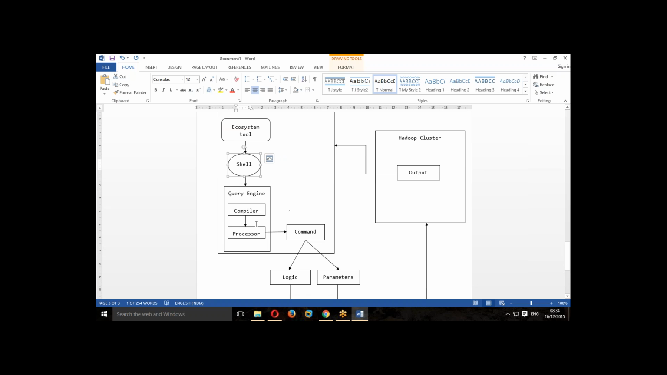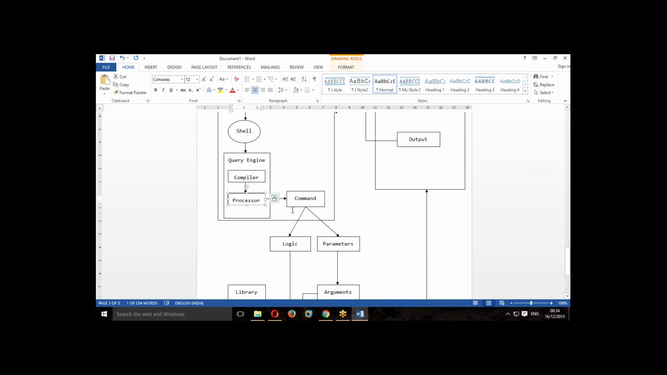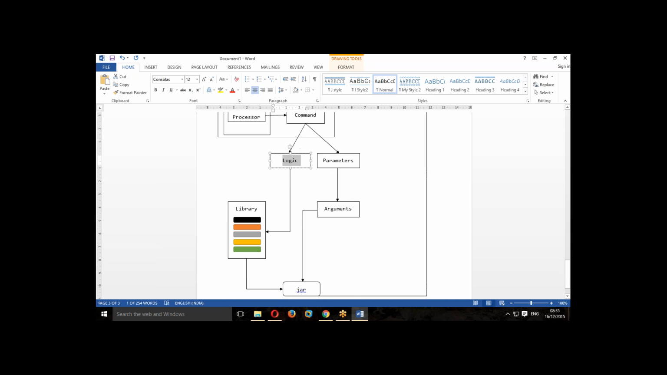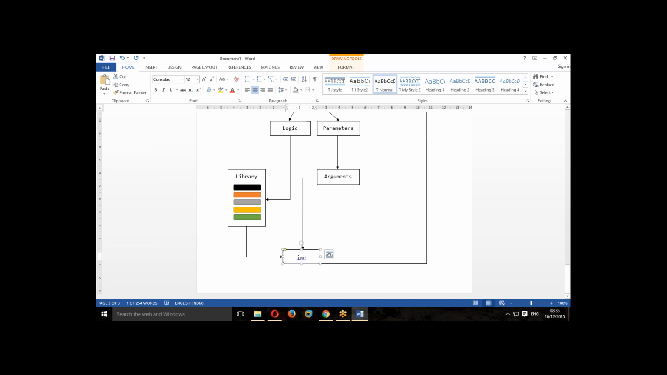If everything is okay, then the processor will break that command into two parts. One would be logic and the other would be parameters. For the logic part, it will go in the library and search whether you have any MapReduce program that can execute this logic. Let's say it finds one jar file.